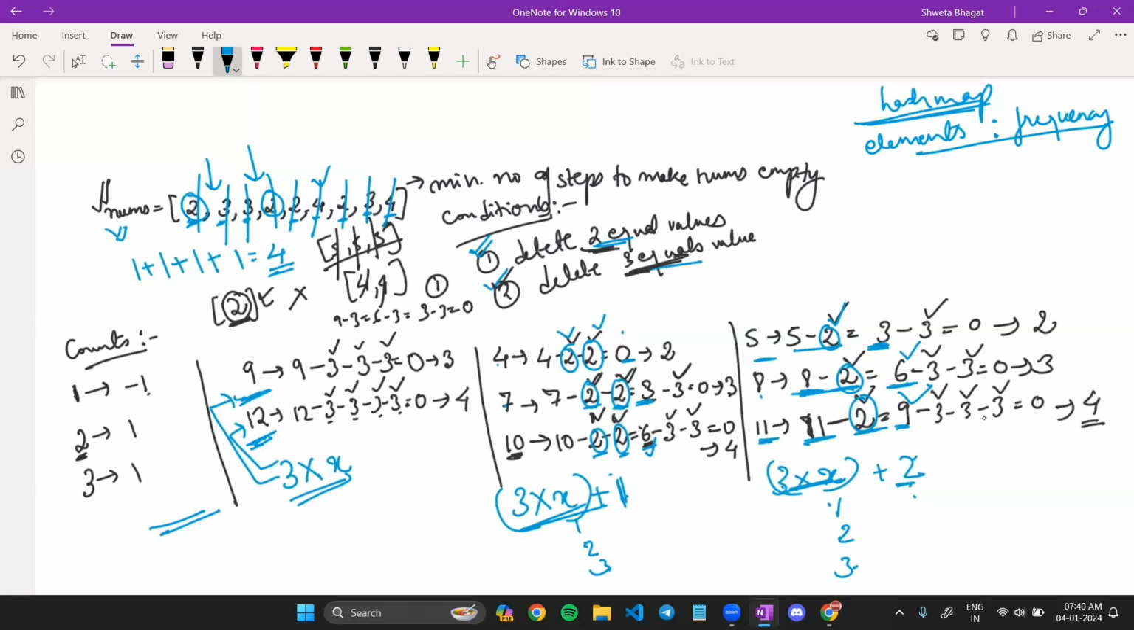Now, once we have stored the elements and their frequency, what we are going to do is we are going to iterate over this hash map and we will check their frequency. We'll first check if the frequency of any element is 1 or not. If the frequency of any element is 1, then in no way we are going to make that array empty, because we can't pair that single element with any of the elements, right?